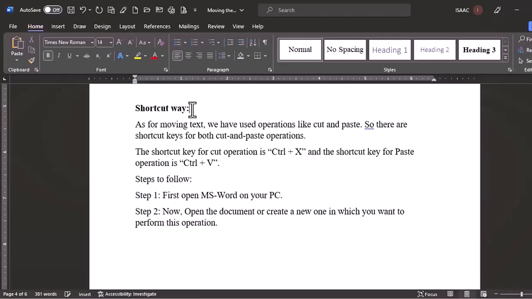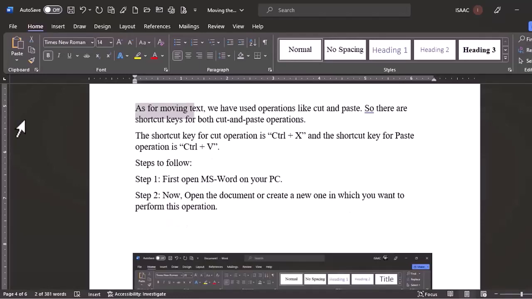So let's see, I want to remove this shortcut way from where it is right now. I'll just select it first and then press Ctrl plus X. You see, when you press Ctrl plus X, it vanishes from its current location. And then let's say we want to bring it to where we have PC. Yeah, good. So you press Ctrl plus V and then it will come to the location where you want it to be.